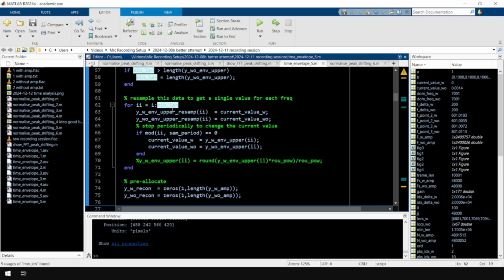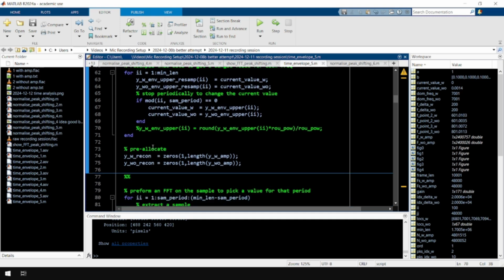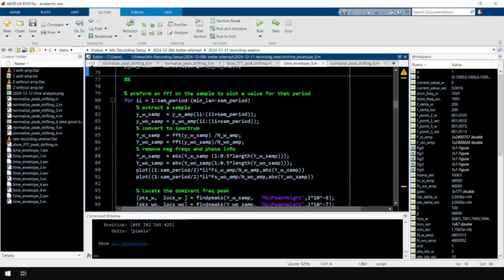This section is basically, we are taking a sample of the envelope and just maintaining it for a long period of time. And what that will do is just make sure that we have this kind of periodicity to it instead of having it change kind of randomly. We're then going through, so this might look a little strange.